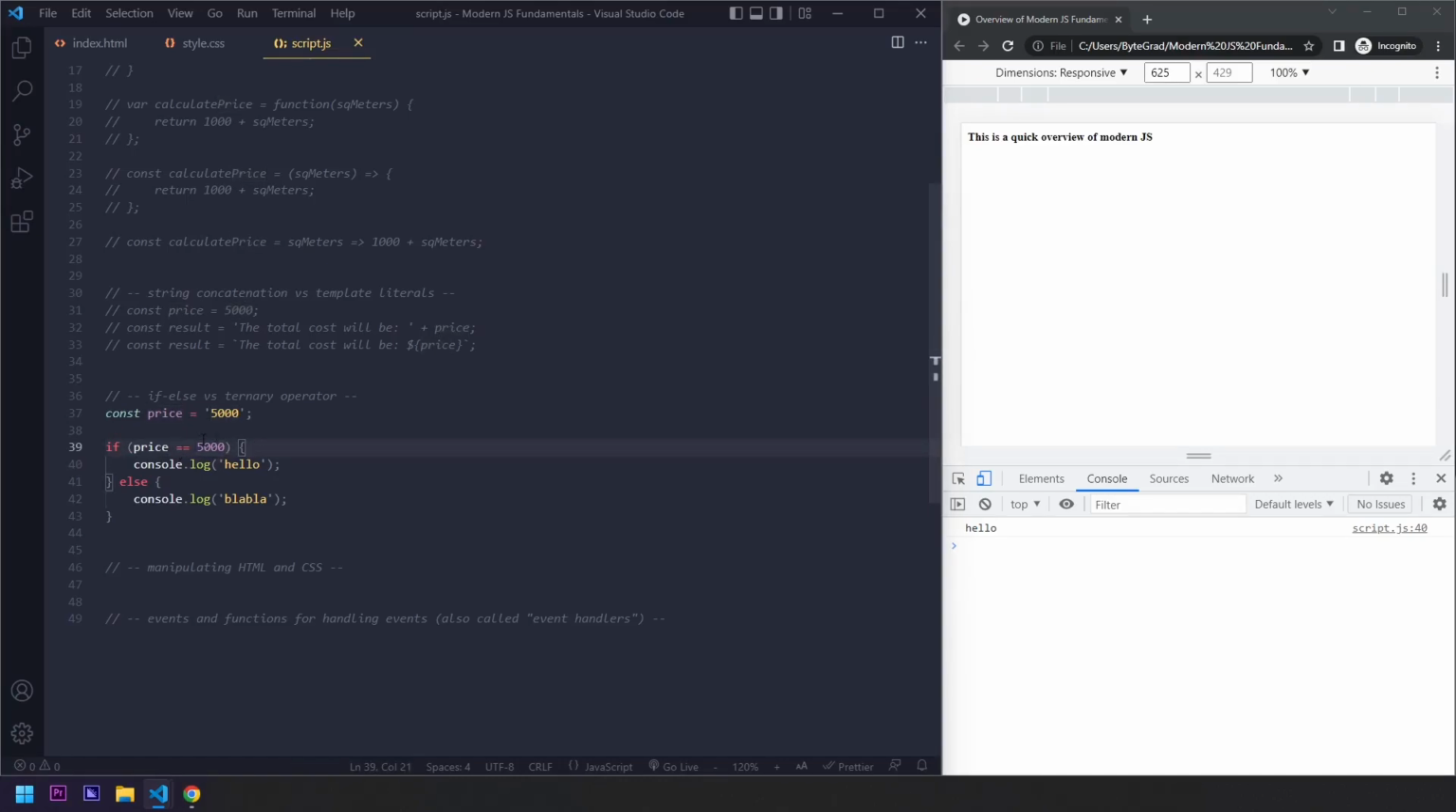We call this a loose comparison because it does not really take into account the type. Now let's say that we want to be strict with ourselves, which is usually the best practice. Whenever you have the option between loose or strict, try to be strict. If we want to take the type into account as well, we can have triple equal. So now when we try this, we get blah blah.